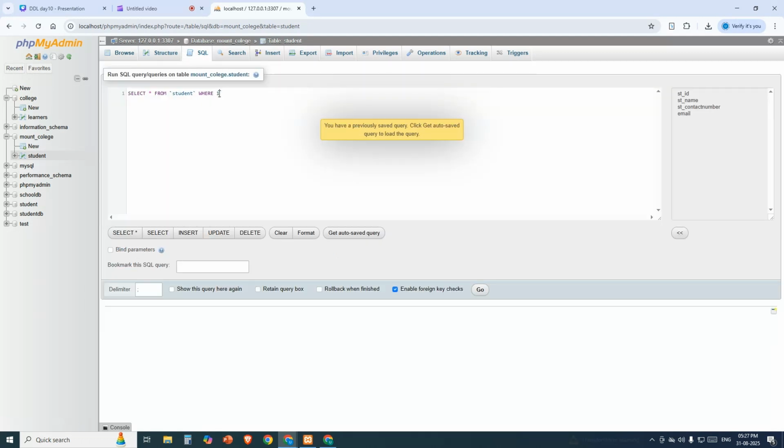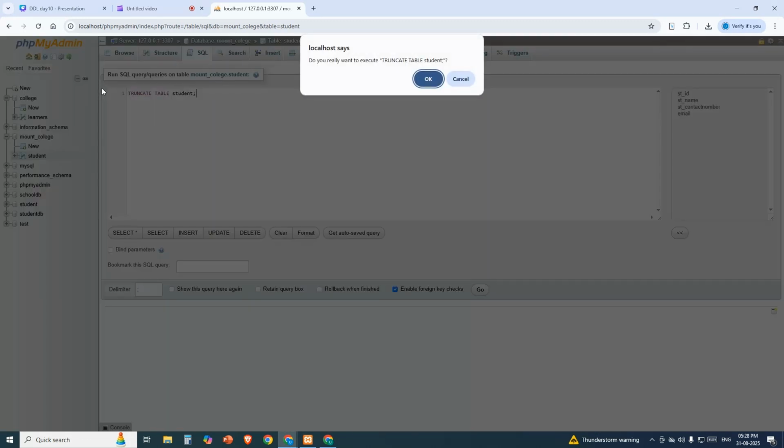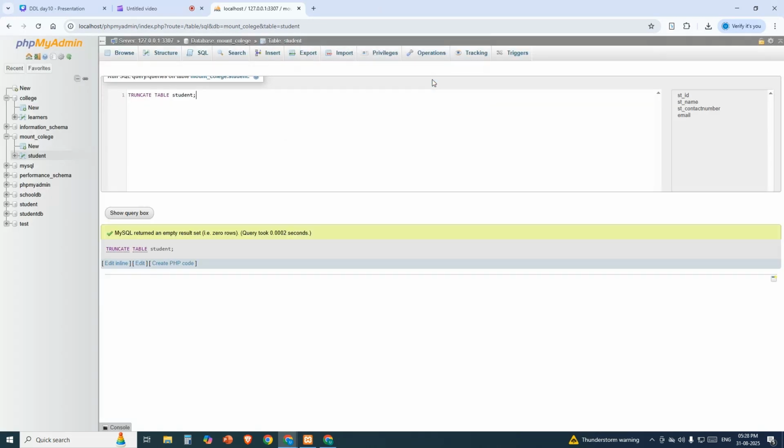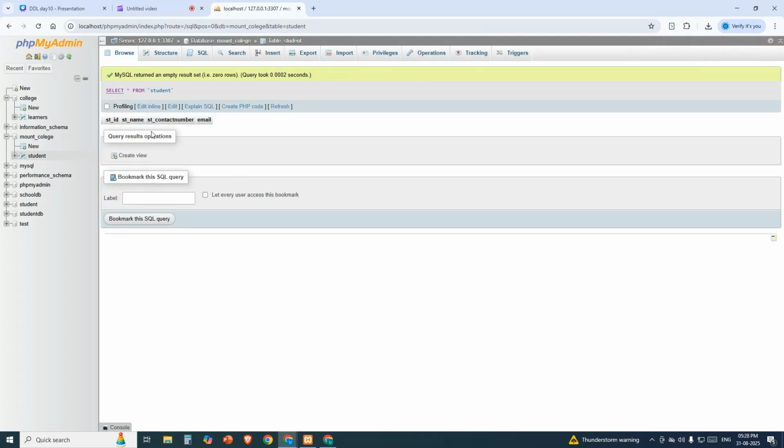So here we go. Enter truncate table student. Control enter. So here you get a pop-up. Do you really want to execute truncate table student? Yes, click on OK. So now let's go back to the student. So you will not be seeing the rows which we have given, two rows, Hasma and Hana. Okay, so when you use the truncate command, it will delete all your rows.